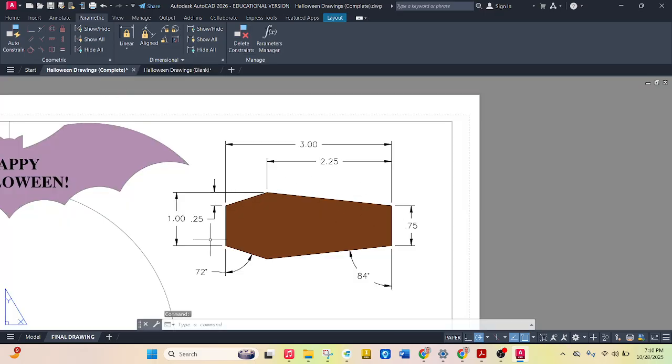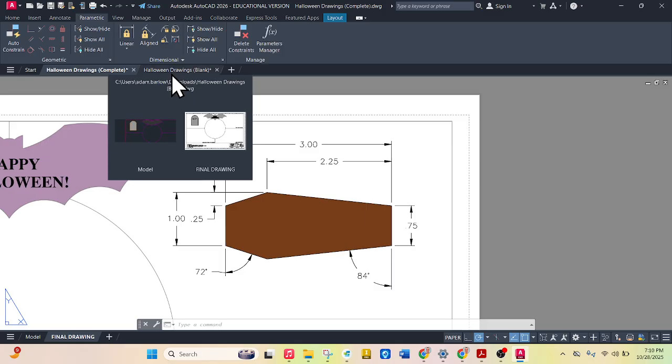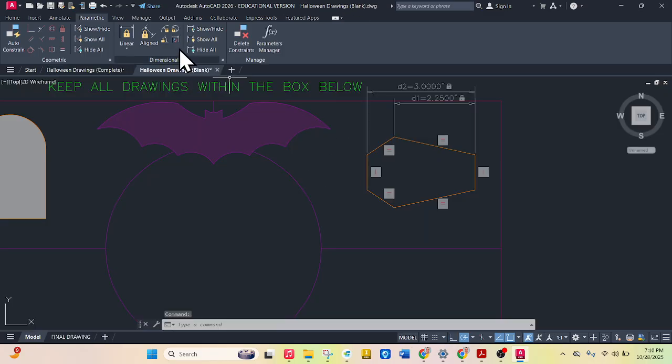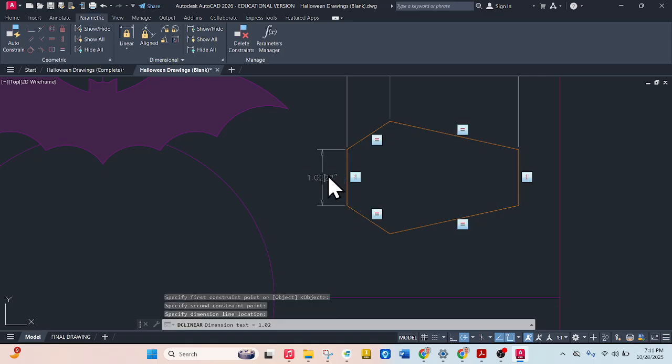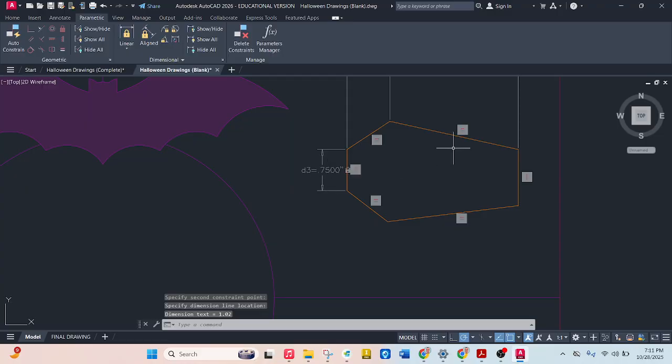Then I'm going to do the width here. So it looks like this is a 1/4 inch from here to here, and then this is 1 inch from there to there. And then these endpoints are 0.75 inches. So let's try that. I'm going to go back here and linear, and I'm going to make this one and this one 0.75, enter.